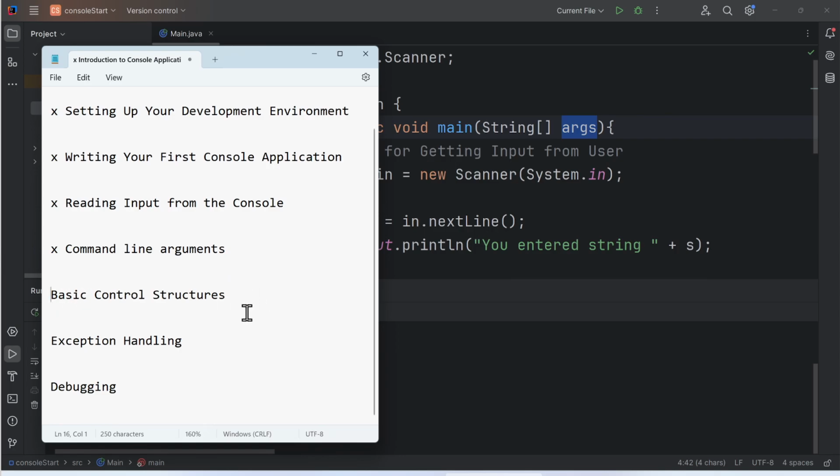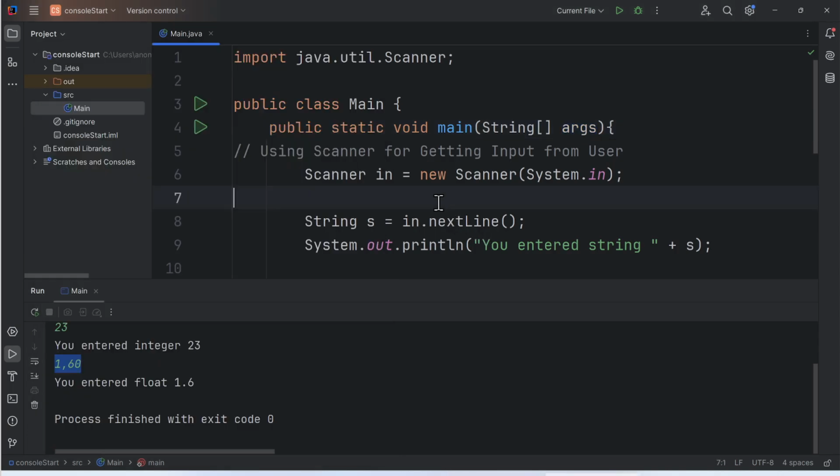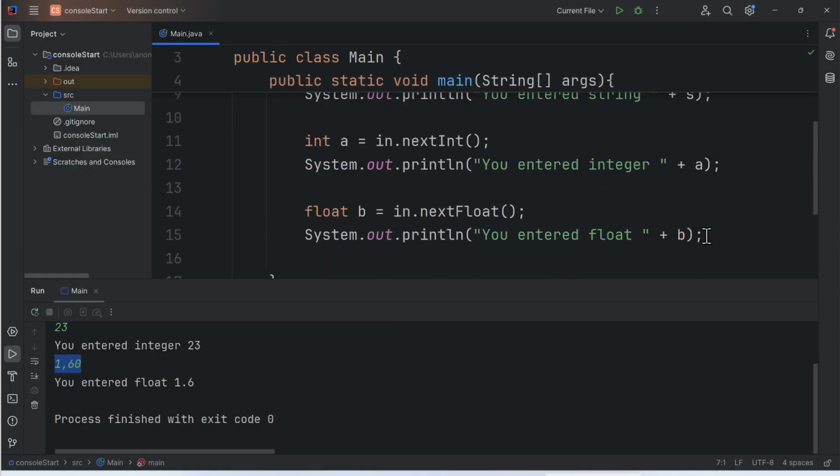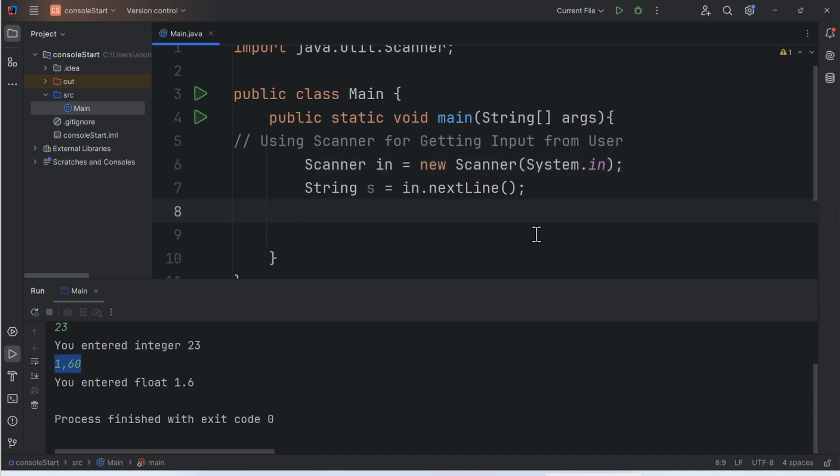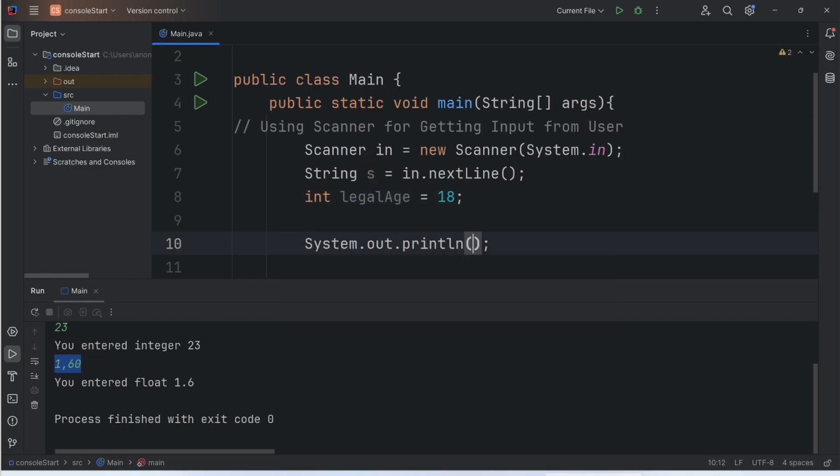Then I have a point here with some basic control structures. Sometimes we can use structures for testing something. Let's make a program that will test if we are old enough for drinking or something like that. In my country, you have to be of legal age. To buy strong alcohol, you need to be 18. So let's do something like, how old are you?